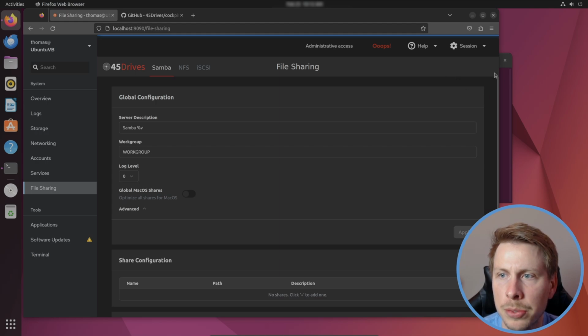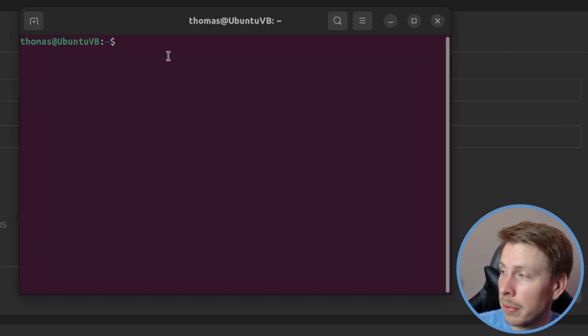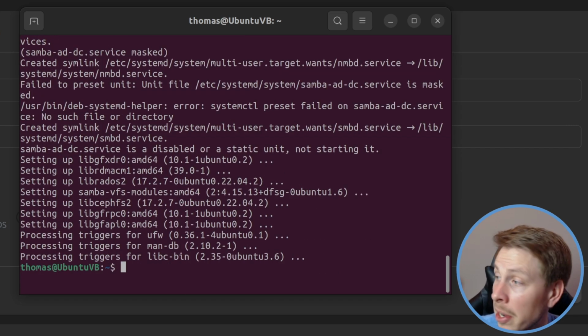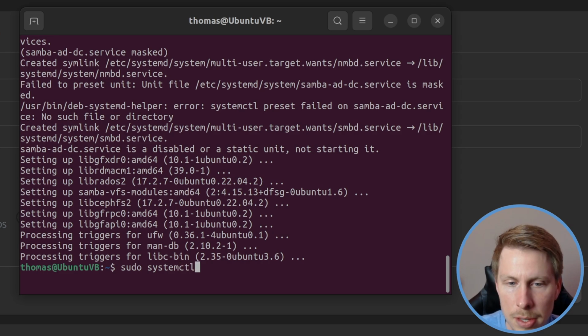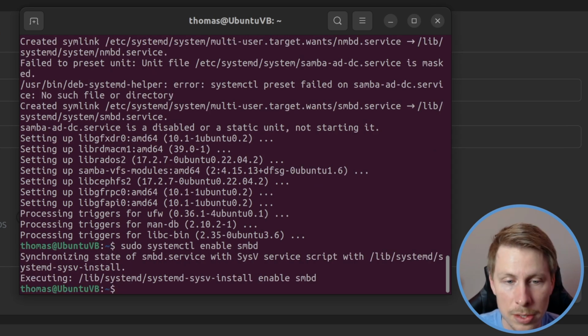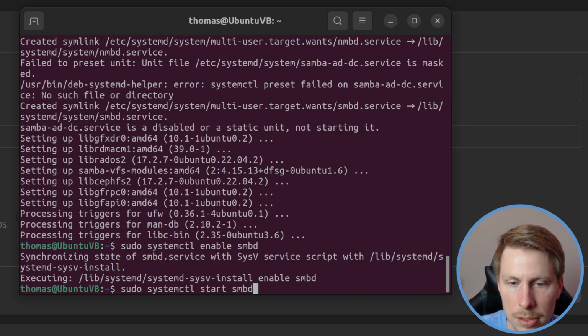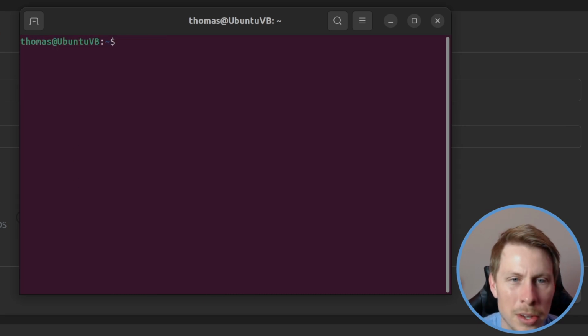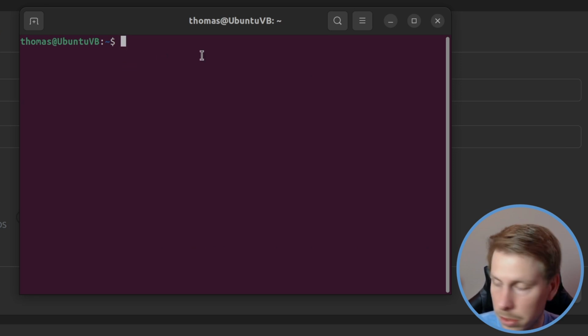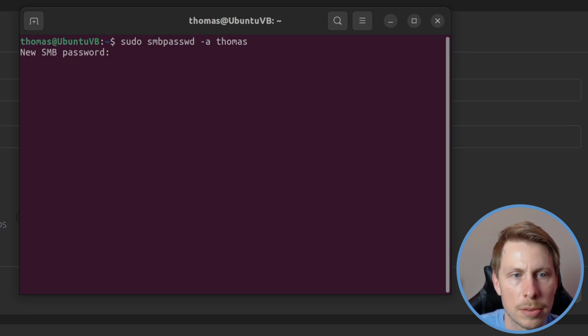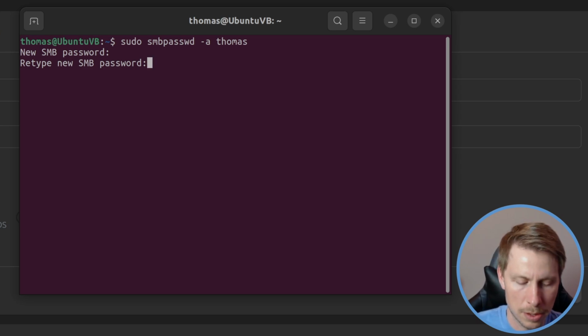So let's actually come back to our terminal, and we're gonna install Samba as our main file sharing service. So we're gonna do sudo apt install samba. Now we're gonna enable it. So sudo systemctl enable smbd, and then let's start it. Sudo systemctl start smbd. Clear that up. Let's go ahead and just set a password for my own user. So let's do sudo smbpasswd -a Thomas and give myself a password.